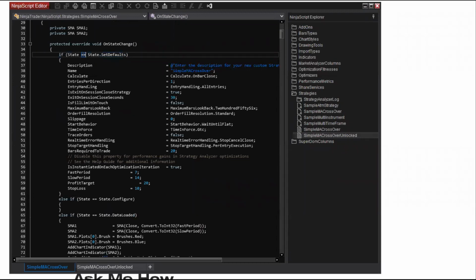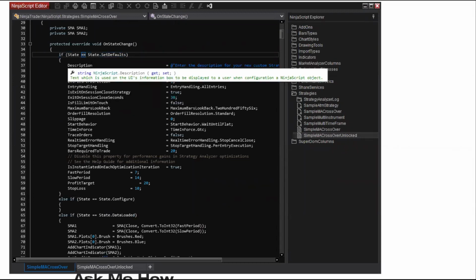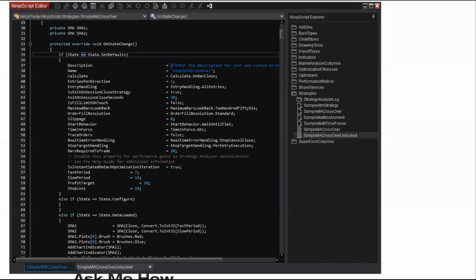We use two equal signs when we're doing a comparison for equals. When we are using one equal sign, we are doing an assignment. We're saying take this and assign it to this.